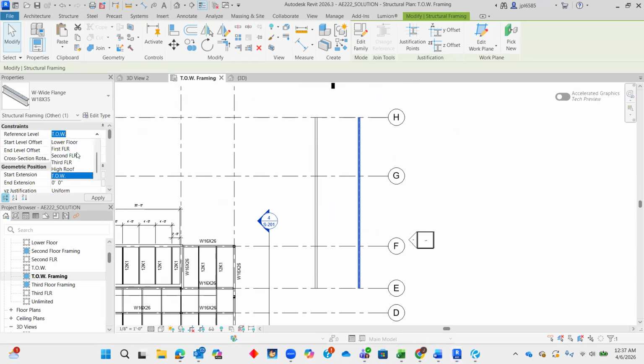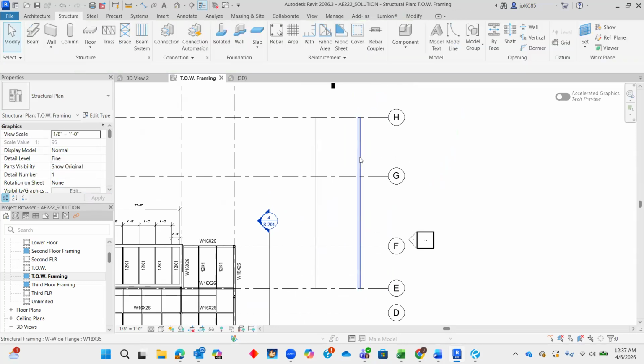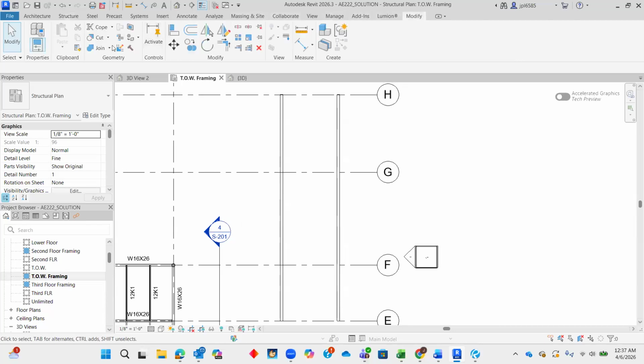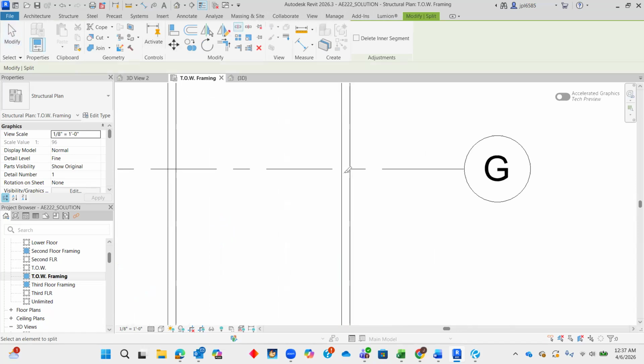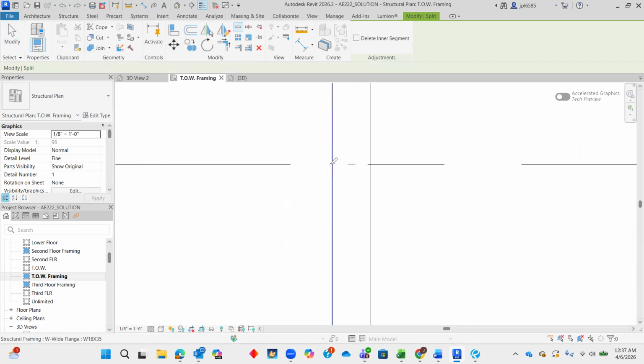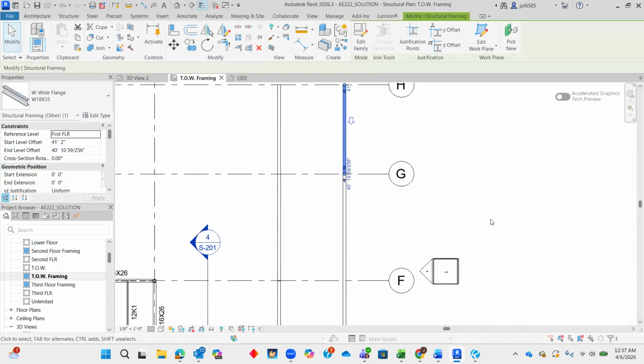Oh, okay, let's change it to first floor and it's going to go crazy. 41.2 and 43. Enter. Apply. There we go. So now it has the proper offset and proper sloping. And this time we're just going to cut it at grid line G instead of F. And if we do that, oh, my cut wasn't perfect. It's okay if it's not the most perfect thing.